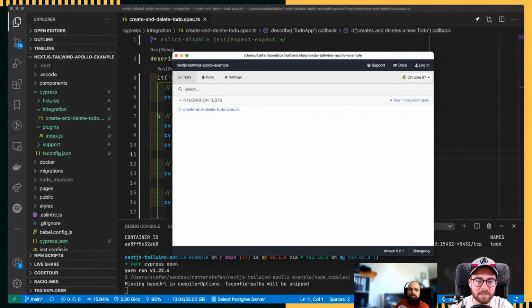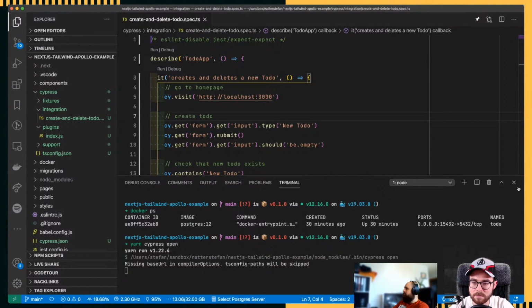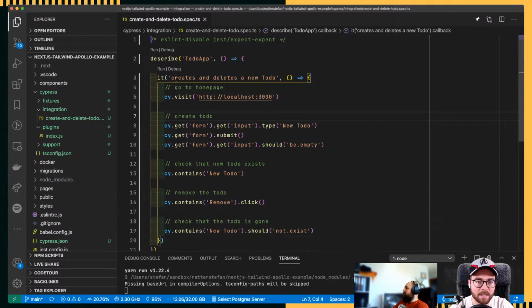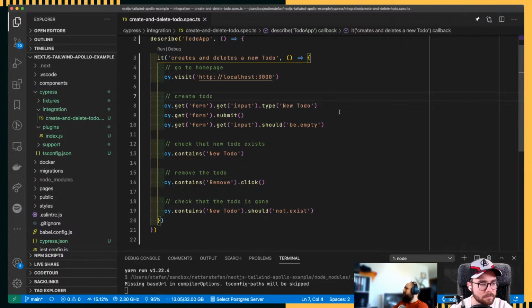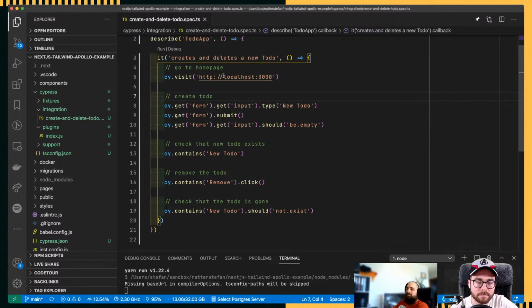Okay, so we wrote our first test. Before we just execute it, let's dive into the code and explain what we did. That's what's interesting. So can you explain what you created here? I added comments so it's easier to follow the code. So first we visit the homepage, and then we get the form input and type in new to do. We submit the form and then check that the input is empty. Afterwards, we check if the new to do was created, and then we remove it again and check that it's gone. Okay, yeah. So easy as 1, 2, 3.